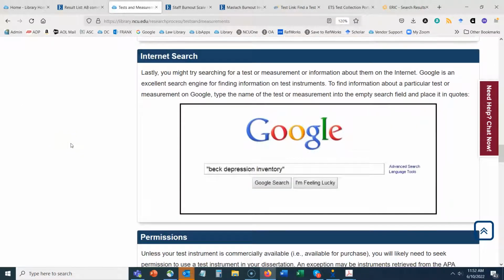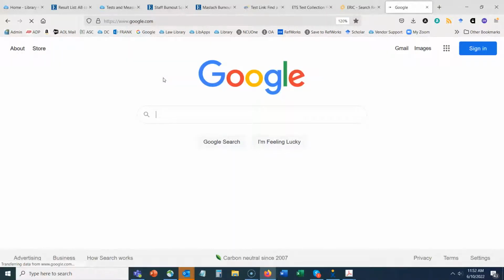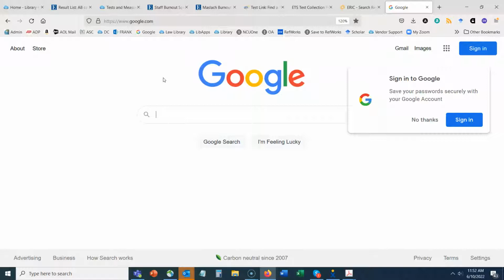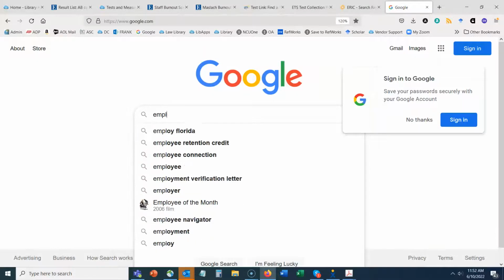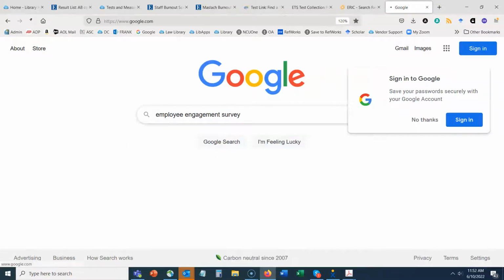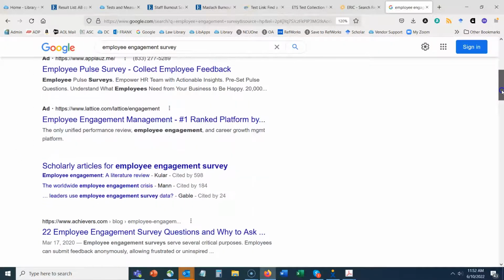The last thing I do want to do is close with just doing an open Google search, because while Google can be completely overwhelming at times, it can be beneficial, especially if we already know what test instrument we are interested in. So if we know, for example, we are interested in a specific survey, we can type that survey in here. As an example, let's just do employee engagement survey. So this provides some, it looks like, commercial employee engagement surveys.